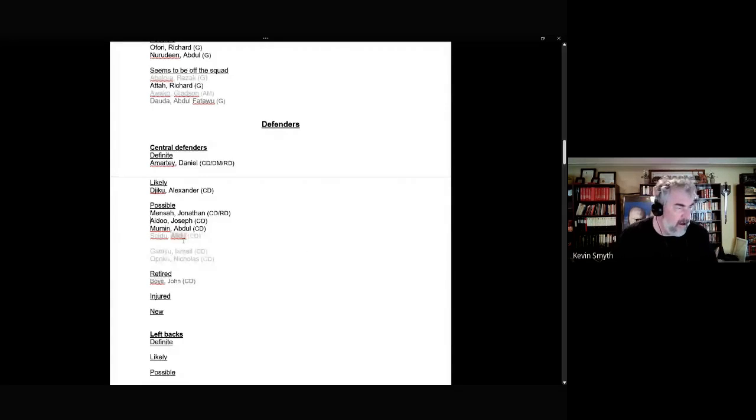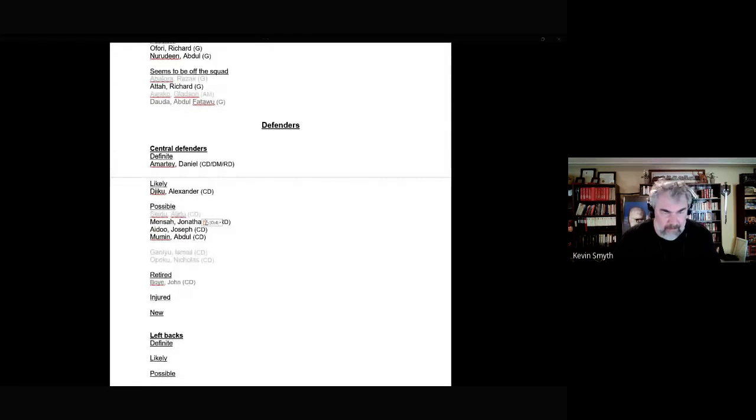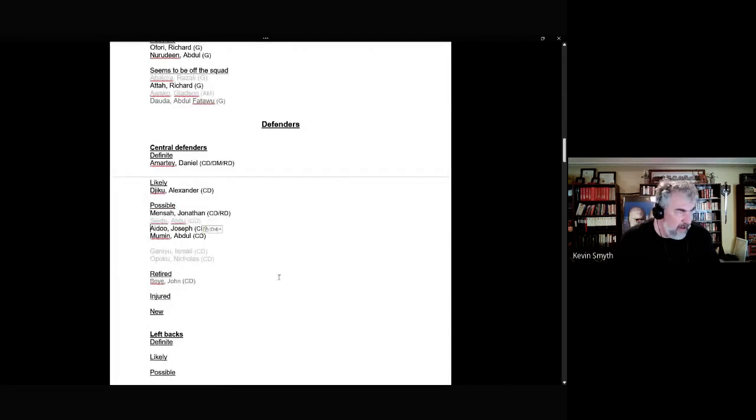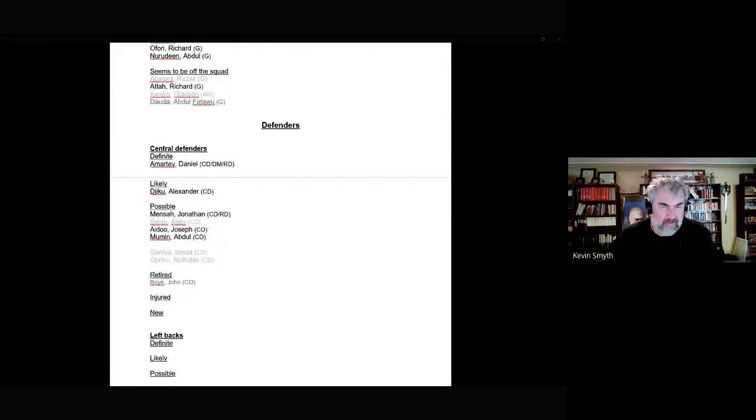Nevertheless, I'm going to actually put him, he seems like maybe a bit more likely than Jonathan Mensah. I'm not dead sure. But so Aladou Seydou, a young player coming in. I don't know if I mentioned his age, but he's 22 years old.